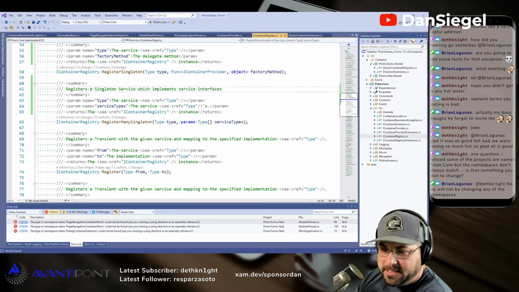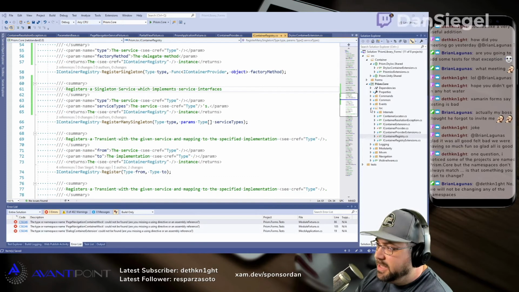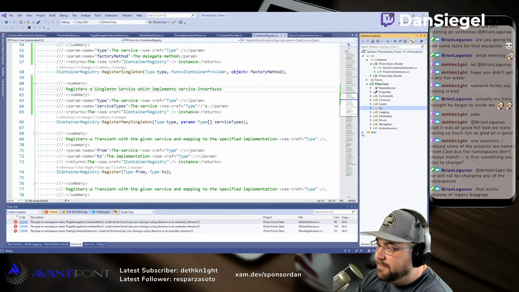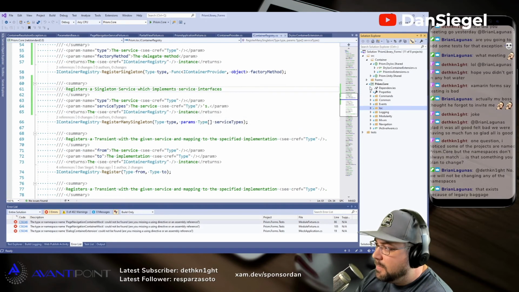Yes, so definitely ask one question. I noticed some of the projects are named Prism Core, but the namespaces don't always match. Is that something you plan to change? No. So basically pretty much the first thing we typically do is change the root namespace in any of the projects to just Prism. So it doesn't matter what it is. And then when we have a container, it's like Prism dot whatever that container is.